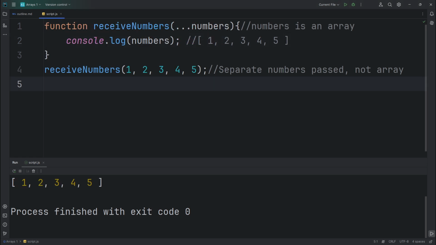A related operator that can potentially be confusing is the rest operator, which also consists of 3 consecutive dots. What it does is the opposite of the spread operator. The rest operator creates an array from a comma-separated list. The output has brackets because the numbers parameter holds an array, but individual comma-separated numbers were passed as an argument in the function call.